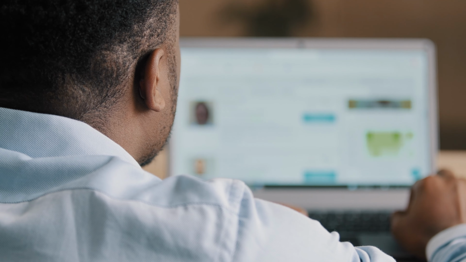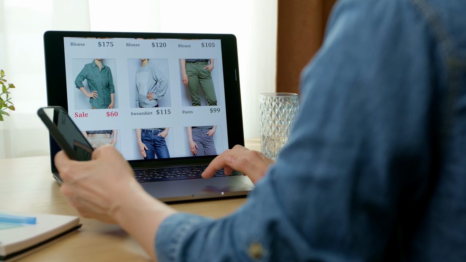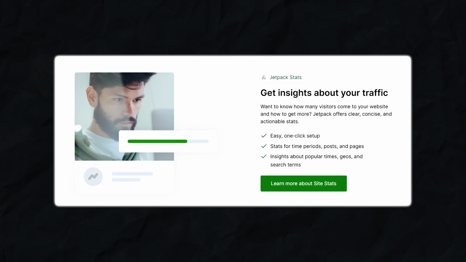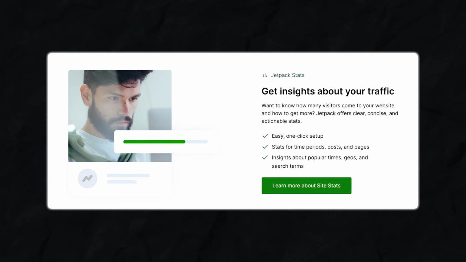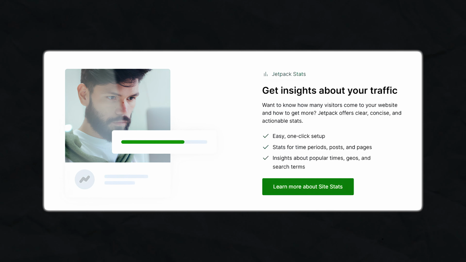Imagine you just published a new blog post or launched a product page, but you're not sure if people are actually seeing it. With Jetpack site stats, you can check how many visitors you are getting and where they're even coming from in the first place. You can also see which pages they're clicking on the most.